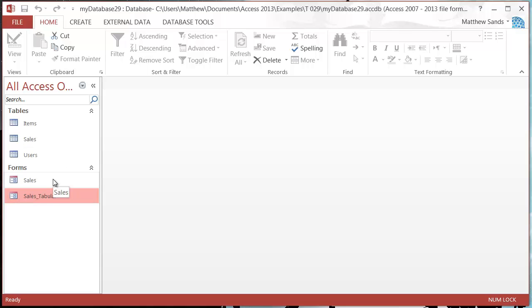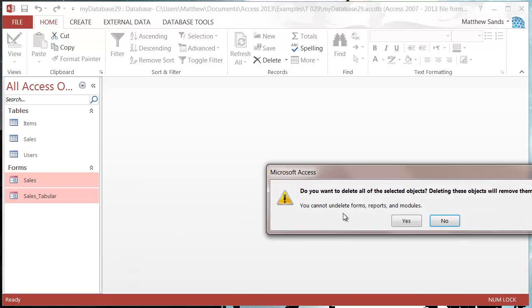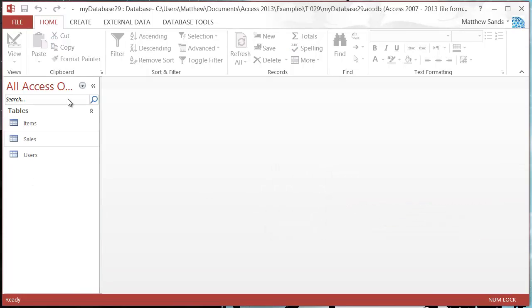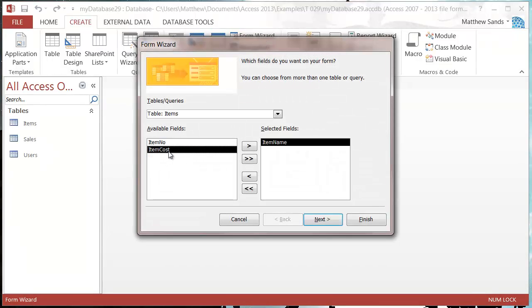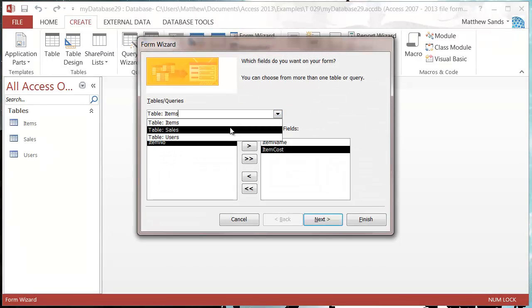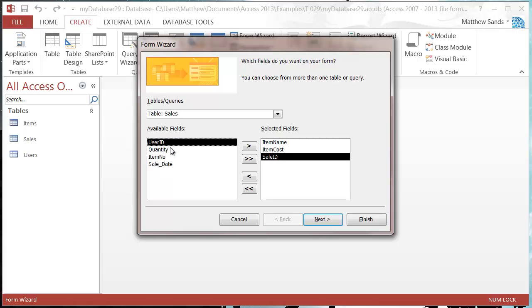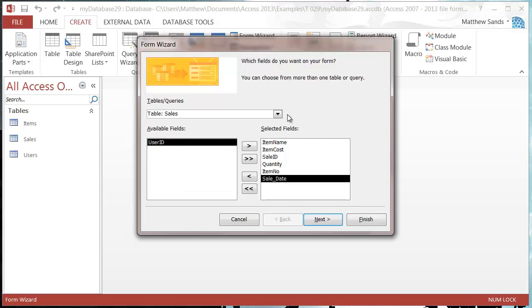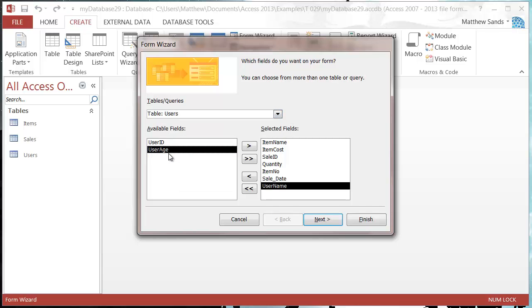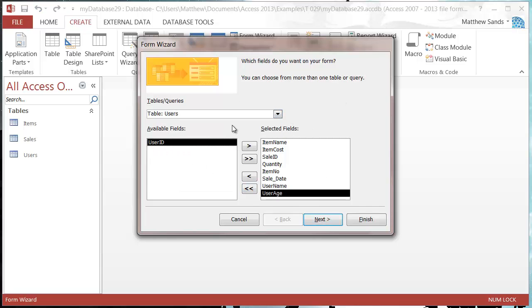I'm not actually going to use these ones, so I'm going to get rid of them. I'm going to start again. So I'm going to press create, and go into the form wizard again. I just need to add in my fields. So sales, and then users, username, user age. And that's all I want in there. So I've got all the fields that I want.